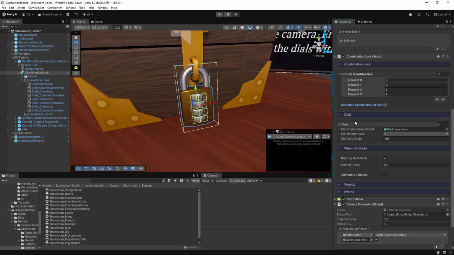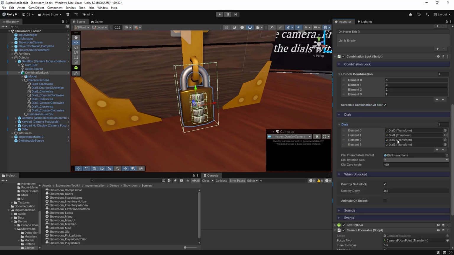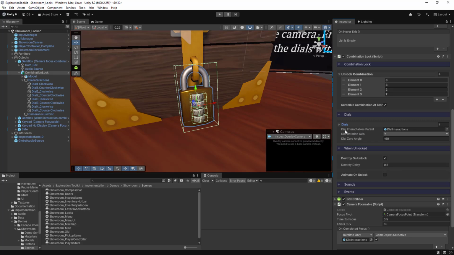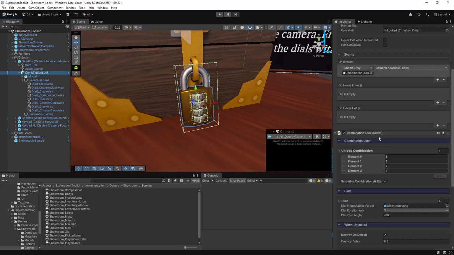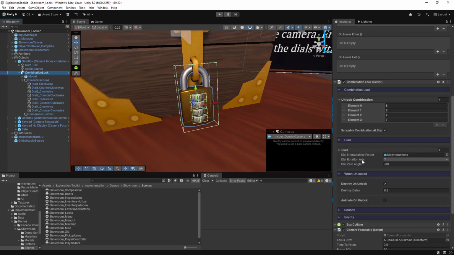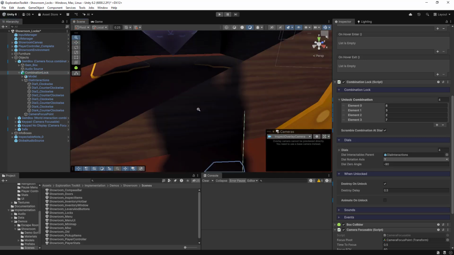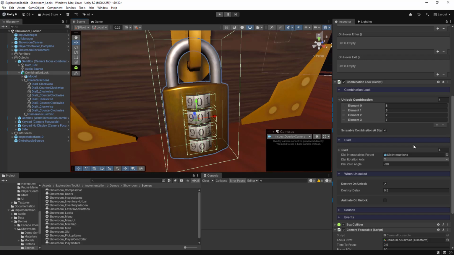Then down here in dials, we can basically assign each of the dial transforms. Also the dial's interactable parent, which is this one right here. And then down here, we also have the rotation axis. So what local rotation axis are these dials going to rotate around? And also their zero angle. This is the angle that they are at for 0 to be displayed outwards like this.